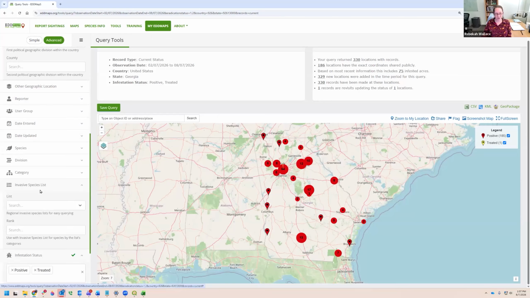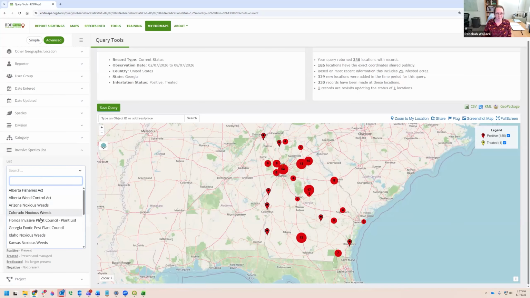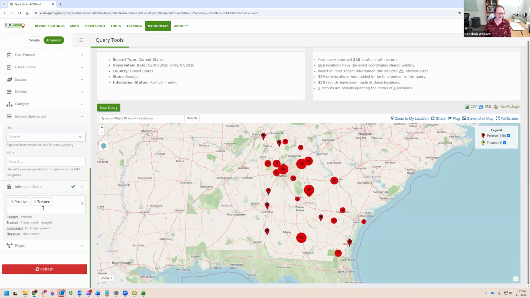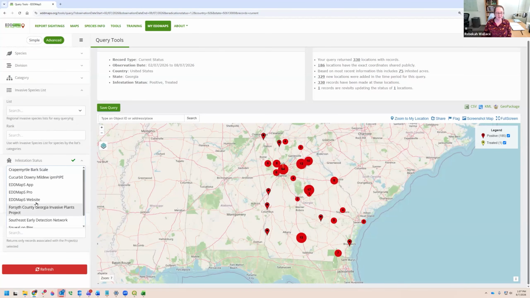If you have a list you're searching for, we might have it. So instead of adding all the species one by one from, like, the Colorado noxious weed list, you can just click Colorado noxious weed list, and it will automatically add those species in. And then infestation status, so that's positive, I saw it; treated, I saw it, and some sort of management activity was performed; eradicated, so it was there, it is no longer there; and then negative, it was just not present. And then if your data is part of a project that you're looking for, you can search for data that fits within that project.